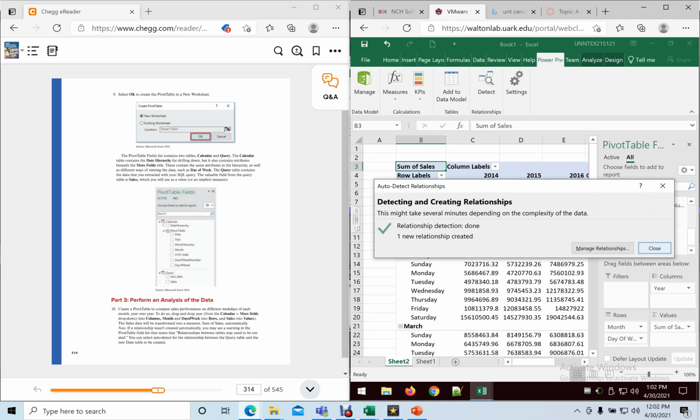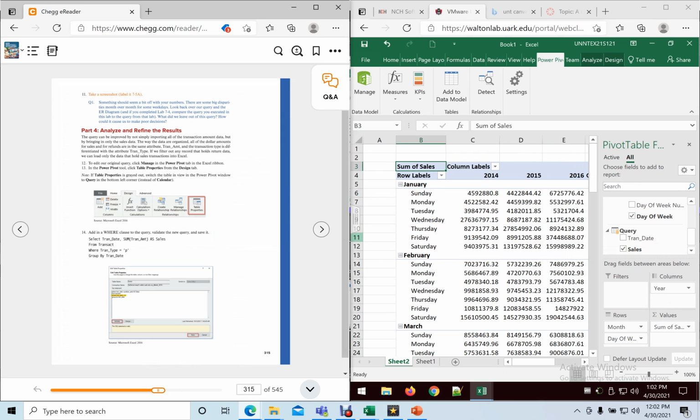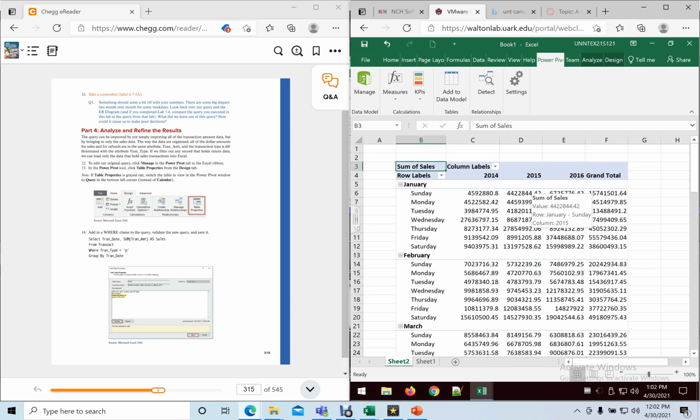Let's get my relationship. Awesome. And this is what it looks like in full. Nice. Something should seem a bit off with your numbers. There are some big discrepancies month over month for some weekdays. Look back over our query and the ER diagram. If you completed lab 7-4, compare the query you executed in this lab to the query in that lab. What did we leave out of this query? How could it cause us to make a poor decision?